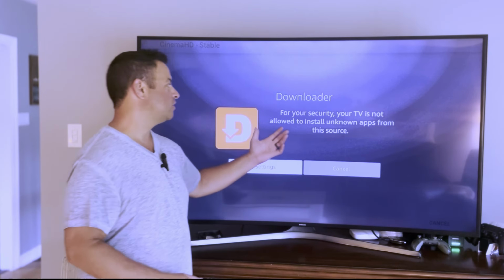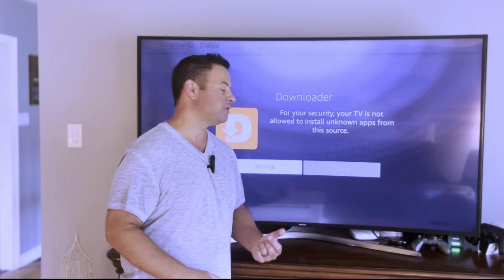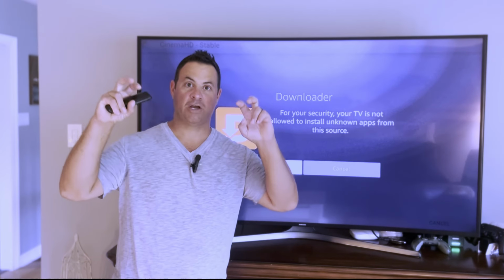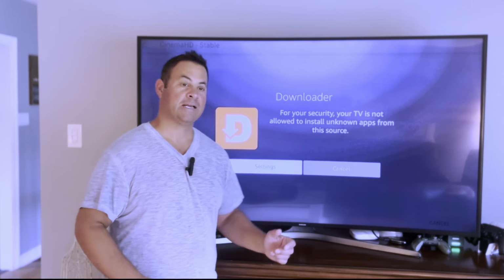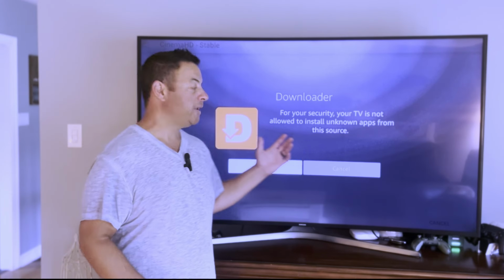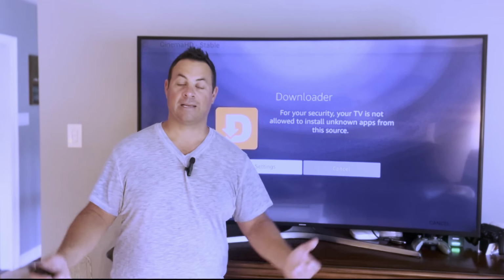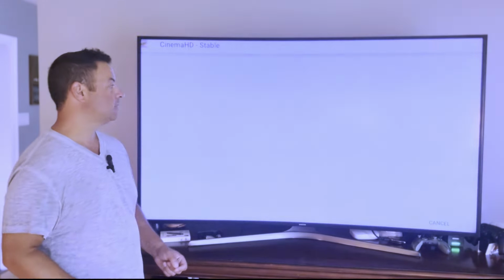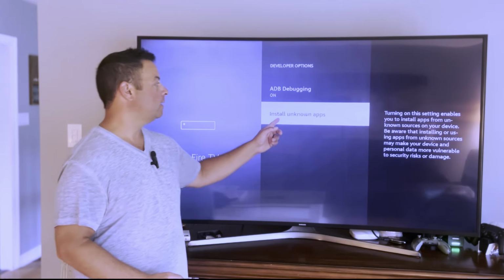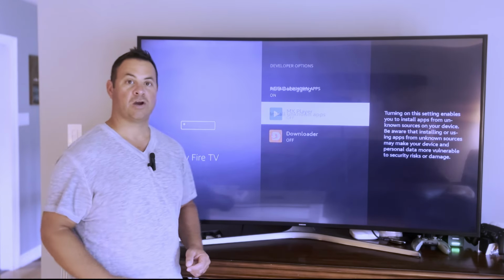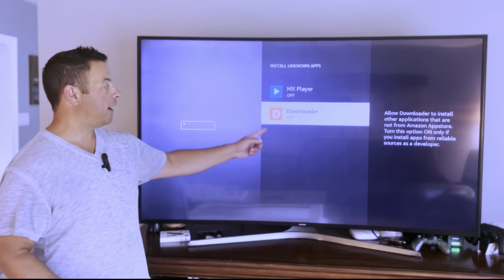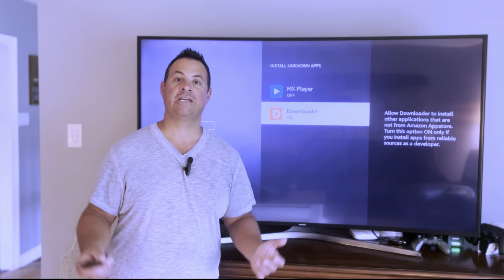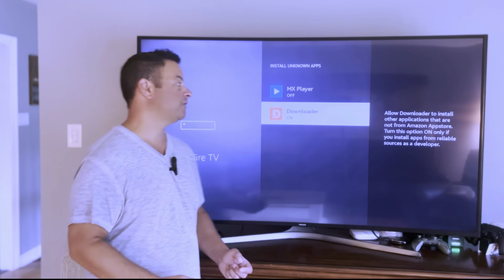It'll stage it and then, oh, downloader. For security reasons, your TV is not allowed to install unknown apps from this source because I turned it off. The Firestick wants to make sure downloader is allowed to do this. So if we just follow the settings, click settings, and here, install unknown apps, we'll click on it, and then highlight downloader and turn it on. This gives downloader the ability to now sideload applications onto our device.